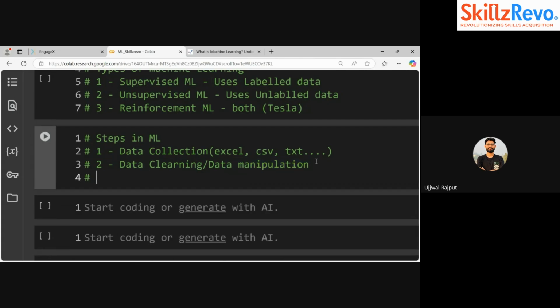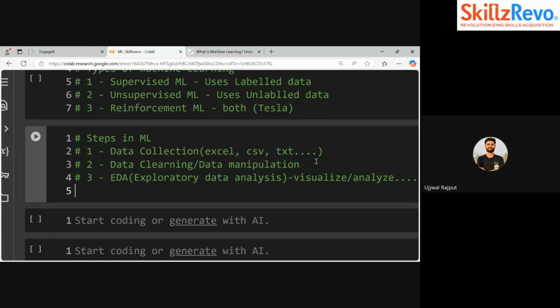The third step is EDA, exploratory data analysis, where you visualize the data and analyze the data based on the business. That is called EDA. The fourth step is feature engineering. Feature engineering is nothing but selecting the best data for the model.